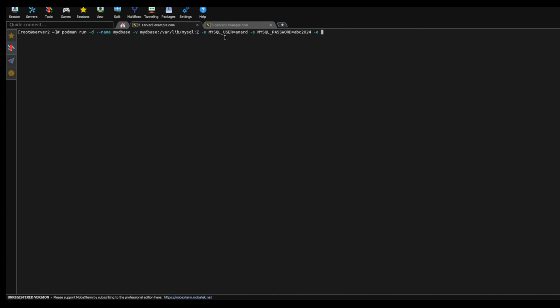Now, aside from that, we also want to create a database for our MariaDB, so we have to use another environment variable, and we are going to type in MYSQL_DATABASE, where you can give it whatever name you want. So I'm just going to name my database database 1.